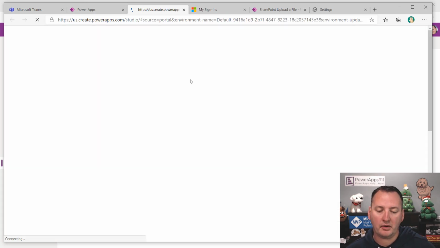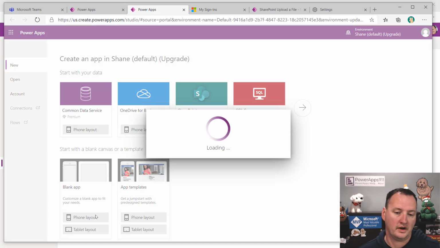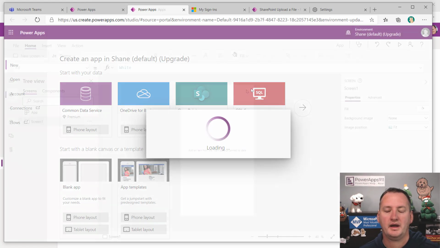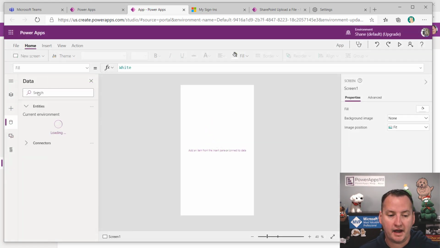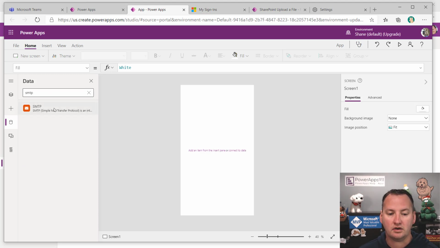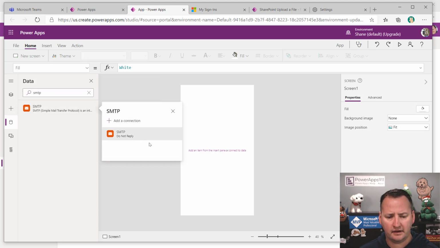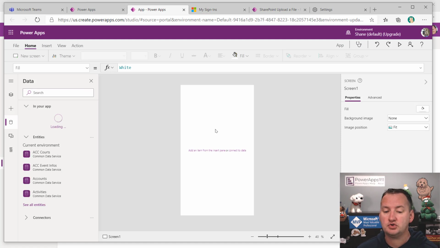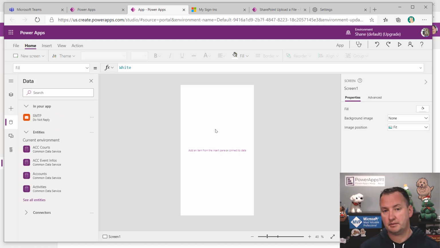But if Chewy says, hey, I want to build a new app, well, phone layout for once. I always click tab layout, so we're going to click phone layout just to be different. It doesn't matter. So now if Chewy says, hey, I want to add a connector and searches for SMTP, oh, look, he sees this. He sees the do not reply. So Chewy has access to this connector because it is an implicitly shared connector.